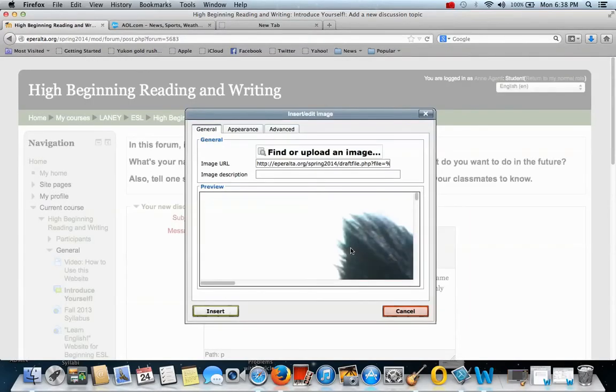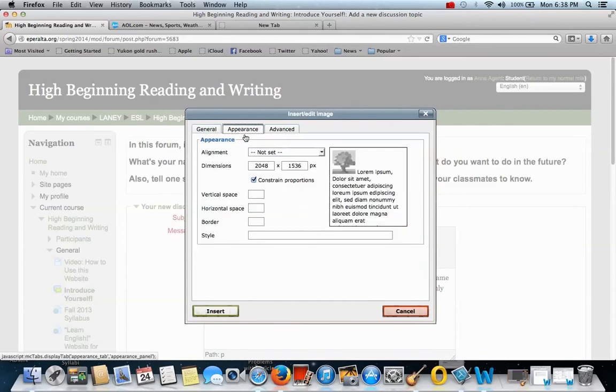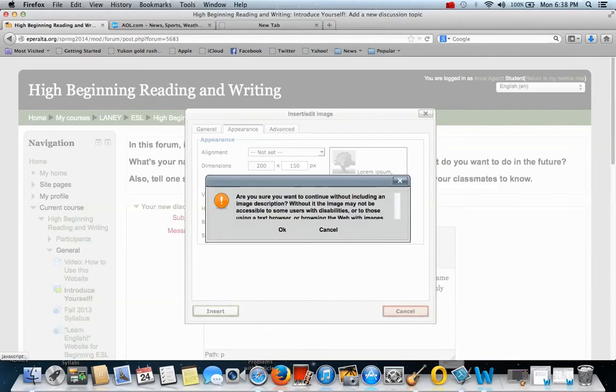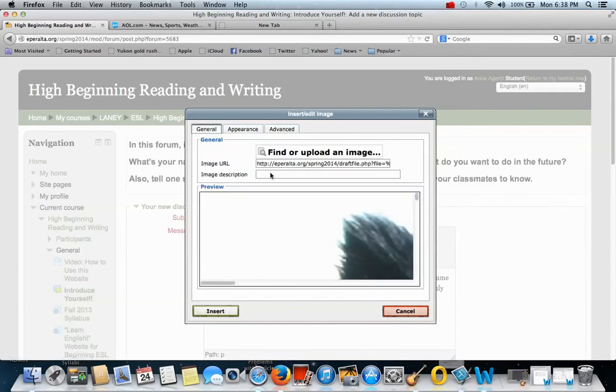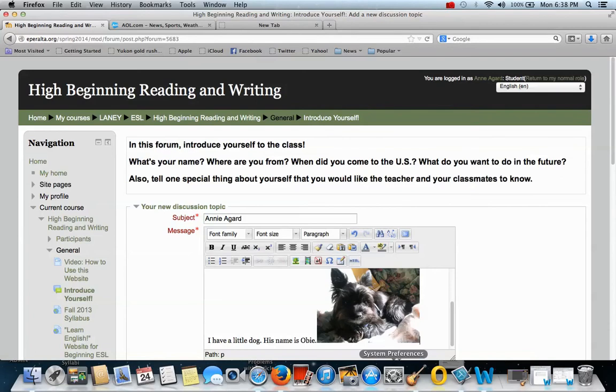And it looks like it's pretty big. I'm going to make it smaller. I'm going to click appearance, and probably to put in here, you don't want it more than about 200. I'll try it at 200. Okay. And then what they want me to do is go back here to general and give it a name here. And click insert. So now I have a picture of him.